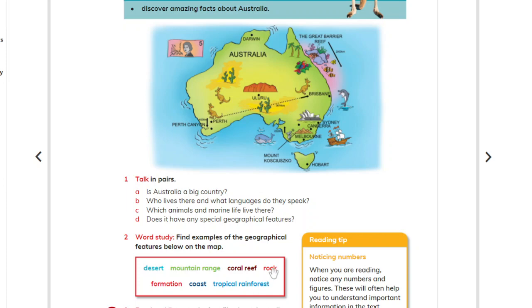Okay, rock formation, coast, banana-shaped sea in that. All this is coast. Now we have tropical rainforest as well. After the Great Barrier Reef towards the north, this side, can you see this? We have tropical rainforest. So in one small country, you have all kinds of geographical features.